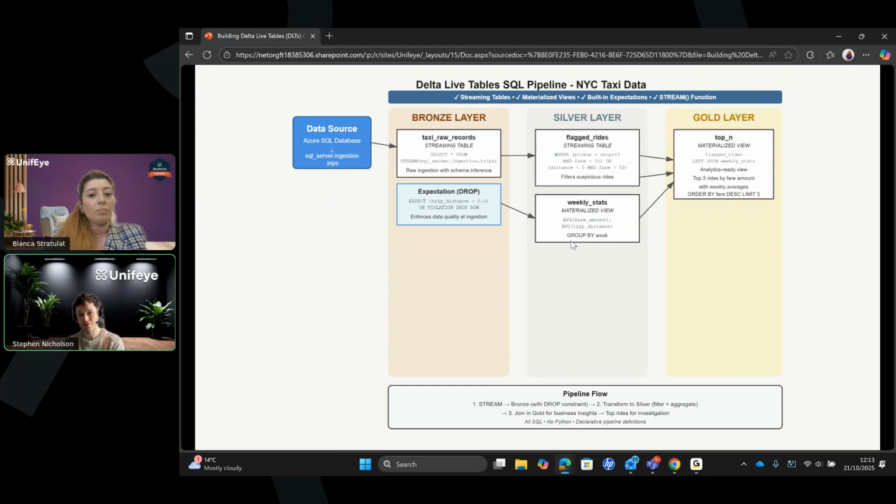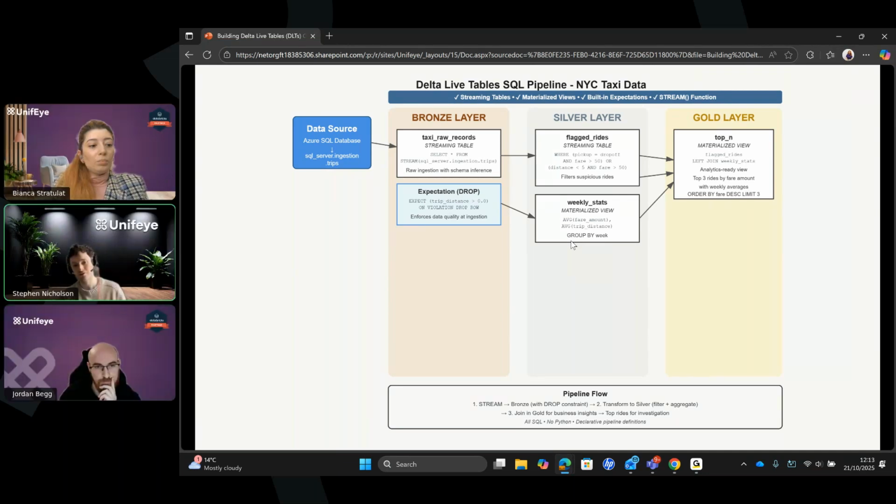And once we move on to the silver layer, we're doing basic transformations. So I have a flagged rides table and weekly stats, which just do some aggregations before passing on to the gold layer. The gold layer is where we have all the aggregated data that goes into BI dashboards and everything for the business. To help your business make data-informed decisions, you would use the gold layer in all your dashboarding in Databricks, essentially. And all of this can be built with just SQL, so you don't need any Python transformations or complex PySpark logic to do any of this.